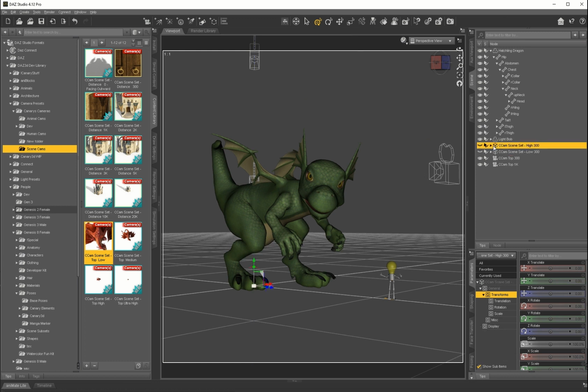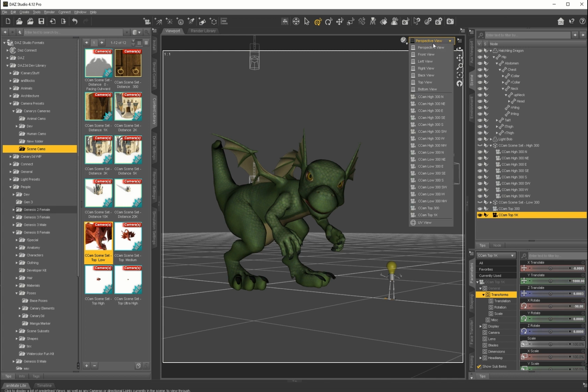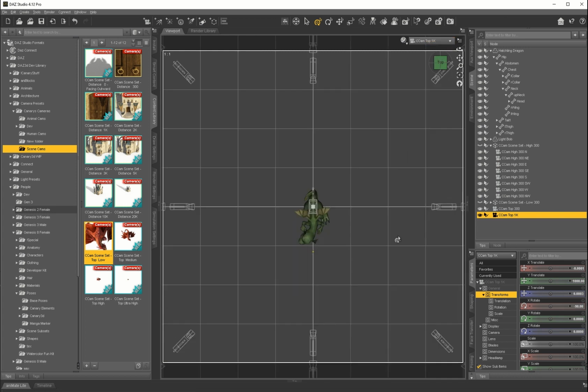So I'll open up this set. This is the high set. North, northeast, east, southeast, south, southwest, west, and northwest. Now, if I go to my top 1K camera, you can see these cameras around the edge here pointing in at the figure. So that is what those compass designations mean.